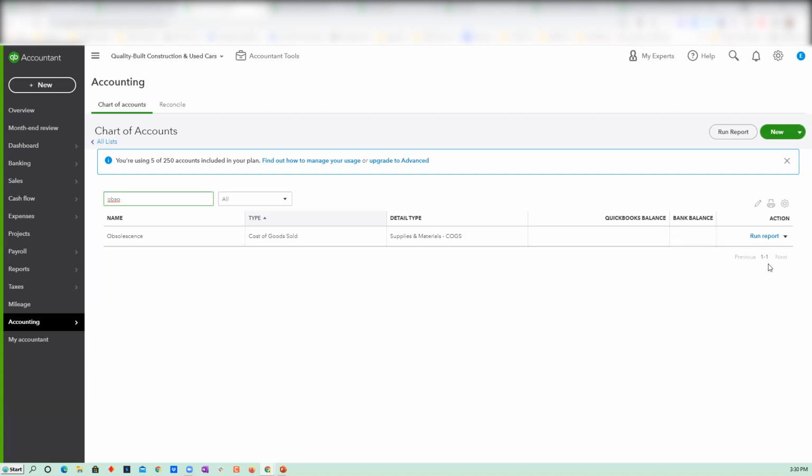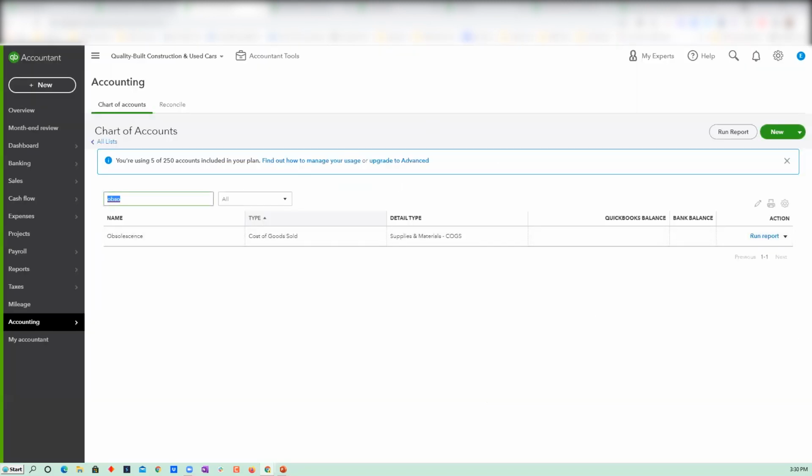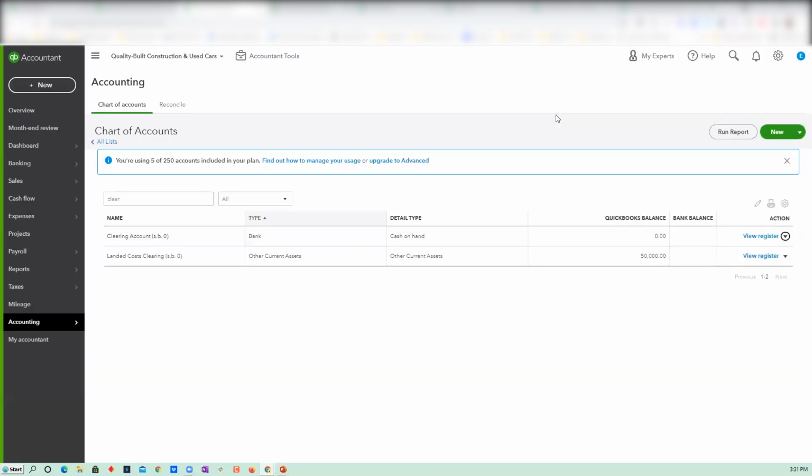I want to create a cost of goods sold account called obsolescence. The detail type I've chosen is supplies and materials. The other account I need to create is a clearing account. It's a bank type of account. You can choose whatever detail you want, and you'll know you've done things properly, most likely, if your balance in the clearing account is 0.